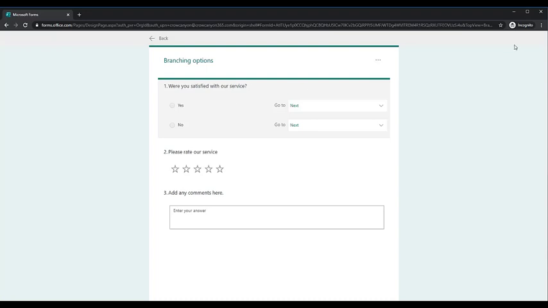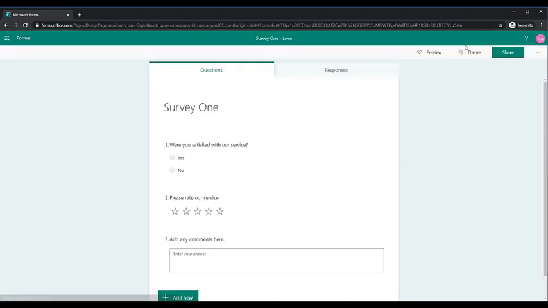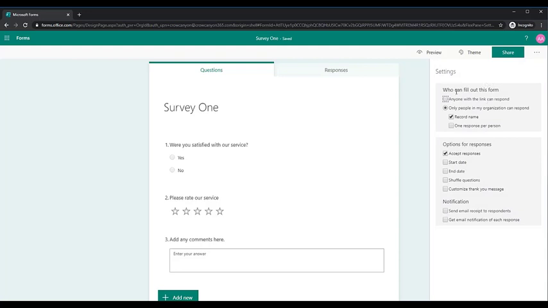Now, other options we're looking at right here, let's go back, were settings. Settings is kind of interesting because of who can fill out the form? Anyone. Record the name, only one response per person. Then there are all kinds of different options here, like shuffle questions, customize your thank you message, send an email receipt saying, hey, thank you for filling it out, notify people. So there's a lot of options right there in the settings.